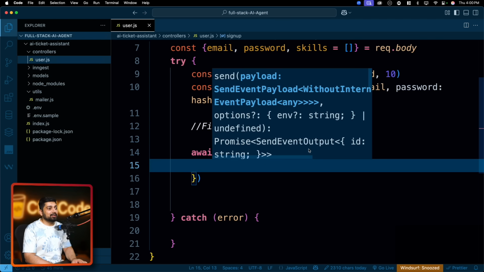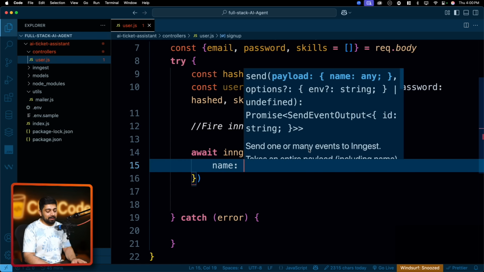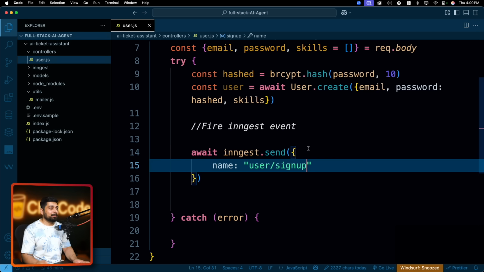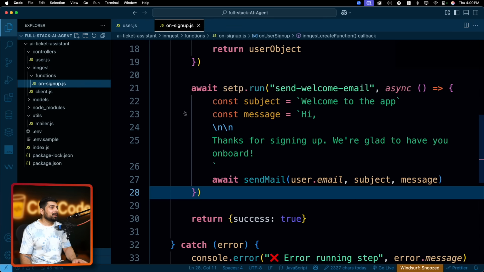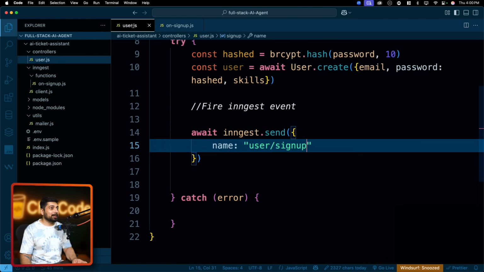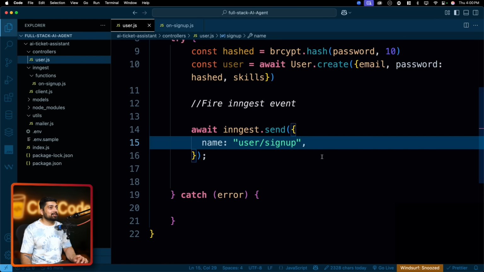And you have to pass on an object. In this, first of all, give it a name, the name of the event that you want to fire. I want to fire user/signup. Why user/signup? Because if you go into the ingest where we wrote the function, this is exactly the event we are looking for. Event user/signup. It would be better to copy and paste this one. Don't want to make any typos in here. So there we go, user/signup.